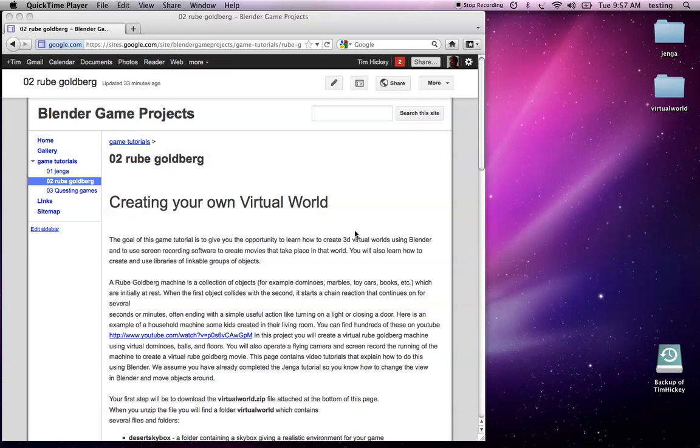So let's get started. This will be in several parts. The first part, I'll show you how to open the virtual world, line up a few dominoes, create a very small Rube Goldberg machine, then save that file. The second version will extend it, make it a little bit more interesting, and make a movie of it. Okay, so let's start.